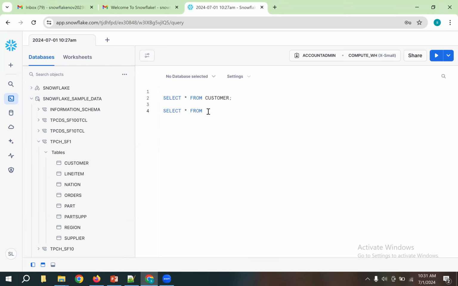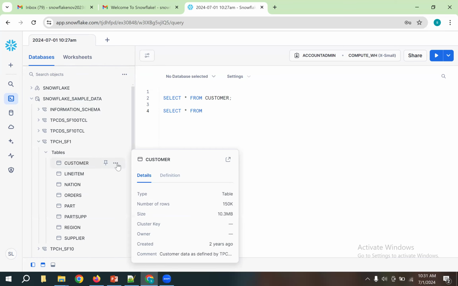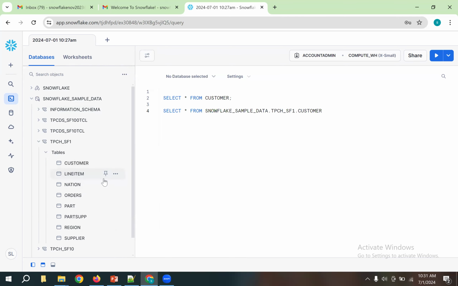Wherever your cursor is, it is going to add from there, guys. I have a cursor here, after select star from. So I'll go to the customer table and click on this Place name in editor. So you can get it like this.